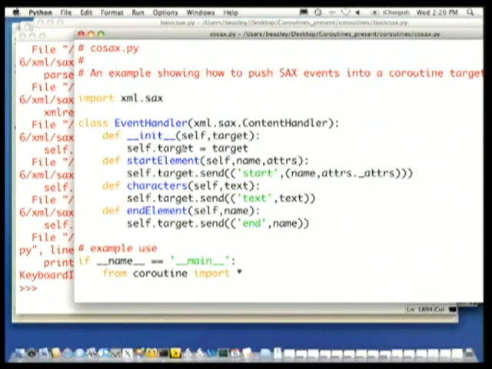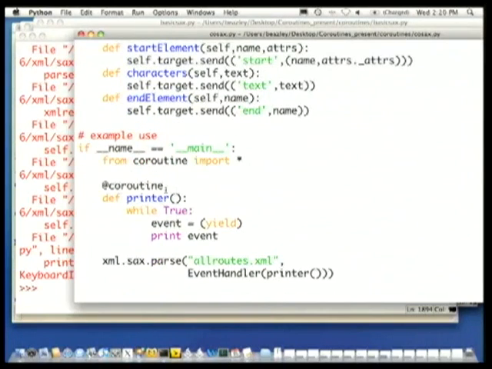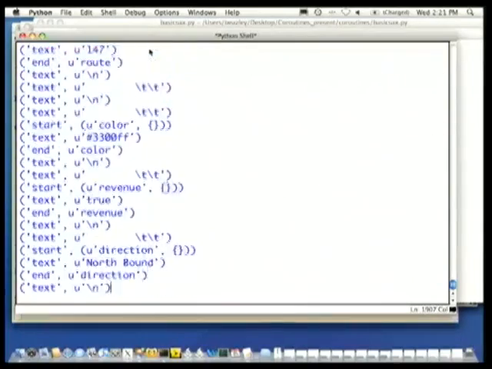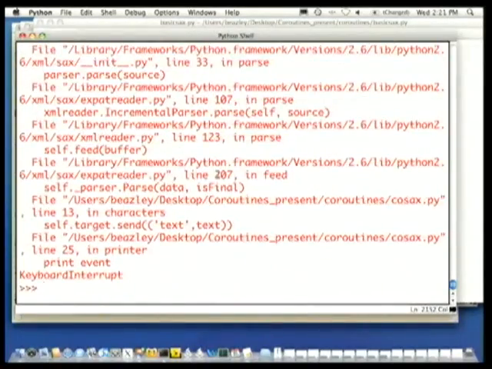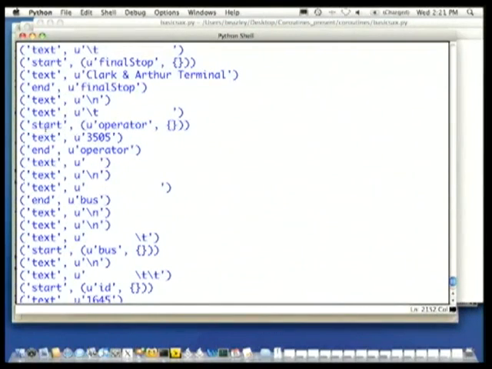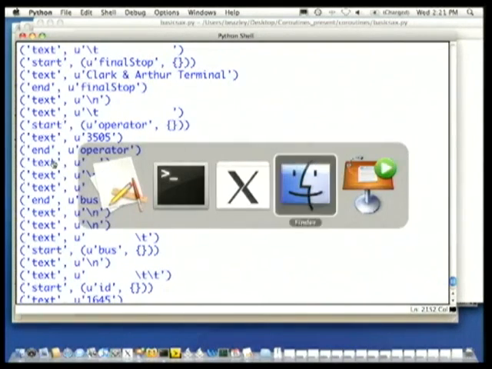It's just taking a target, just firing stuff off. Here's a very basic printing function that all it does is receive events and print them out. If I were to run this, you are essentially just getting a big stream of events. They show up as tuples, but you essentially have start events, text events, end events, and so forth. And so I've set up this little coroutine thing.